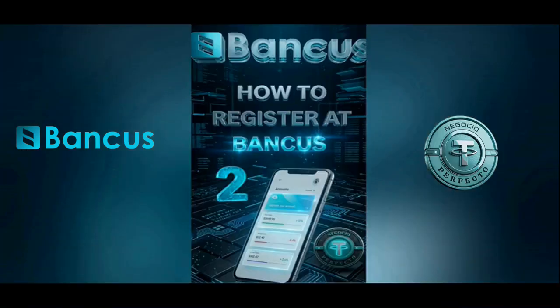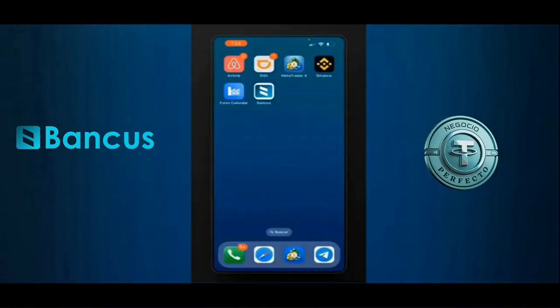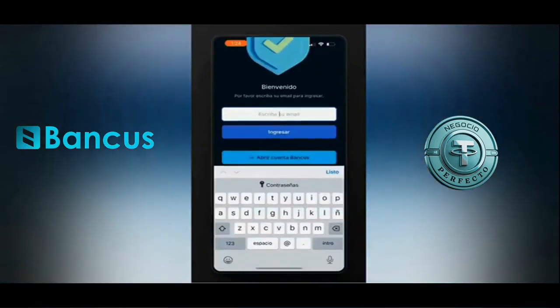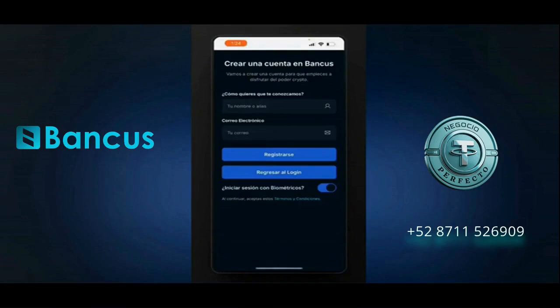Welcome to Bancus. Today we're going to show you how to create your account using the app. Step 1. Open the Bancus app on your phone. Step 2. Type in your email address. Then tap the button that says Open Bancus Account.